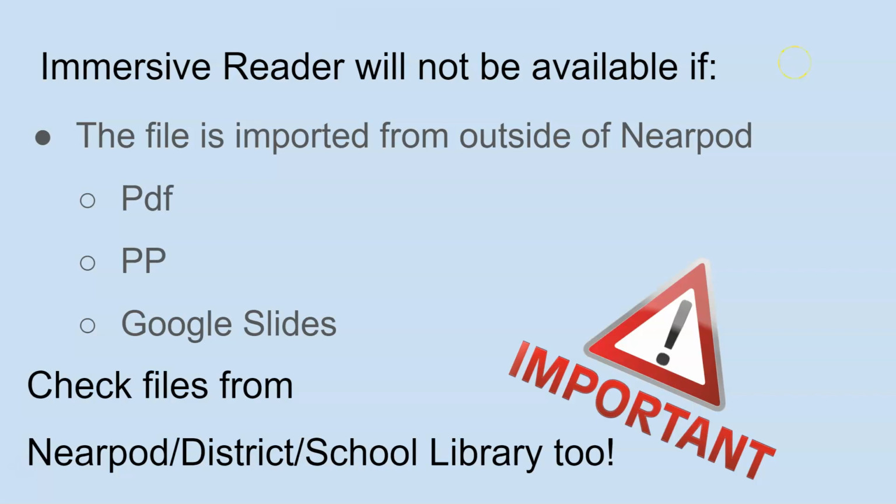There are some important things for teachers to note about Immersive Reader here inside of Nearpod. The most important is that if you import a file from outside of Nearpod, meaning your PDFs, PowerPoints, or even Google Slides that are imported into Nearpod, Immersive Reader will not be available. And that's because those slides are basically going to come in as a picture of the content contained on the slide or the page. And therefore, Nearpod doesn't recognize text versus pictures contained on the slide. So Immersive Reader is not available.